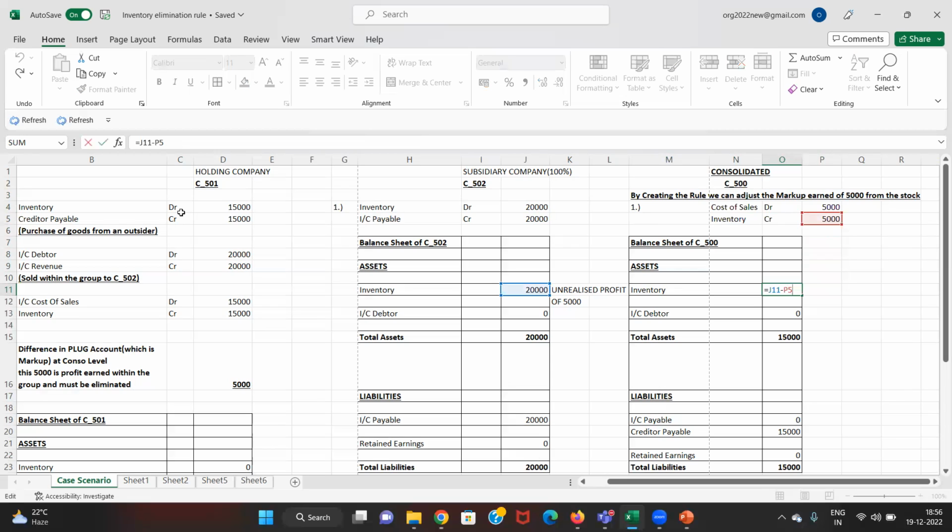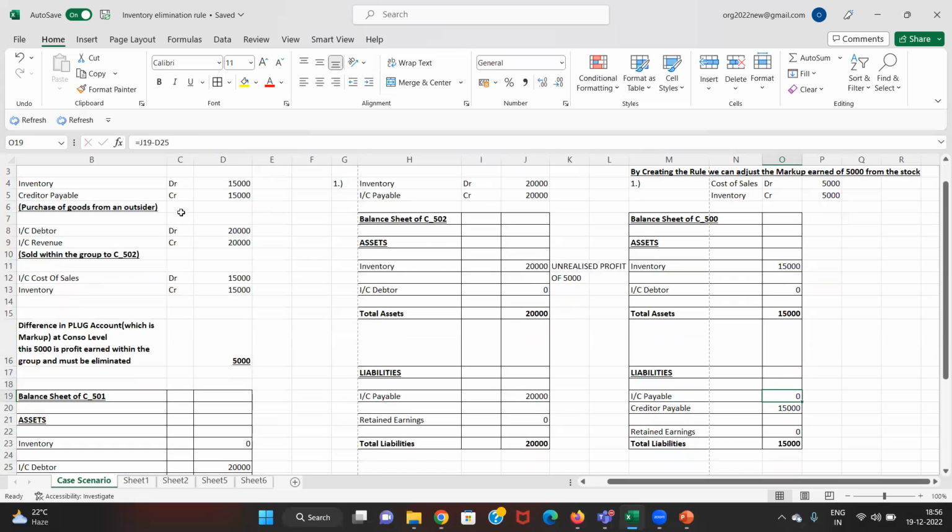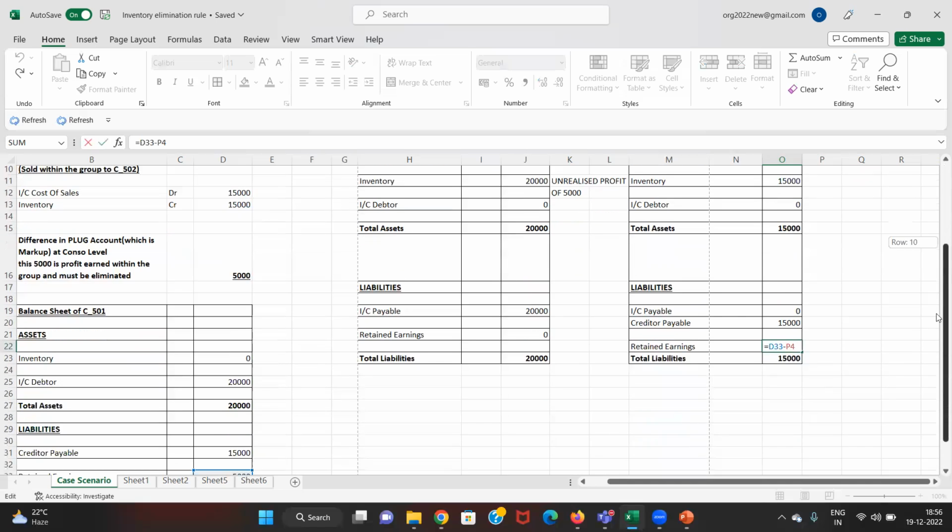So ideally, since we consolidate all the assets and liabilities of our subsidiary, the inventory should have come at 20,000, since 100% of the assets and liabilities are consolidated. But what is happening now is that this inventory is having an unrealized profit of 5,000 since it's not sold any further. So this rule will eliminate 5,000 from inventory, and the inventory would be shown now at a net amount of 15,000. Correspondingly, the retained earnings figure, if we see the retained earnings of 5,000, which were there at C_501.